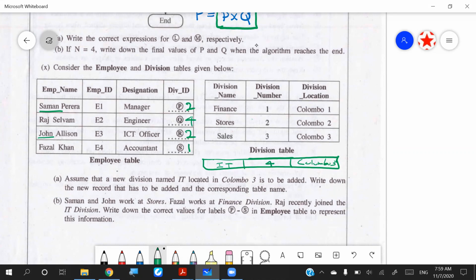Right, so yeah, let me check it again. Saman and John work at stores, so the 2 is assigned, and Fasal works at finance, so 1 is assigned. Raj recently joined the IT division, so 4 is assigned. So P is 2, Q is 4, R is 2, and S is 1. That is how the answers are going to be. Right. Okay, so you can have 2 marks. For part A, it's going to be 1 mark, and part B, it's going to be 1 mark again. Right. So see how many you acquired out of 20.